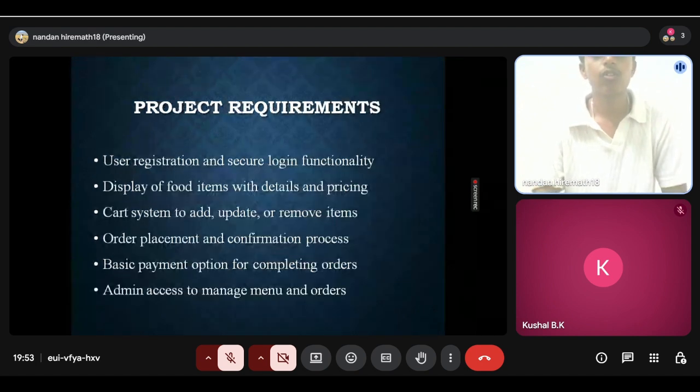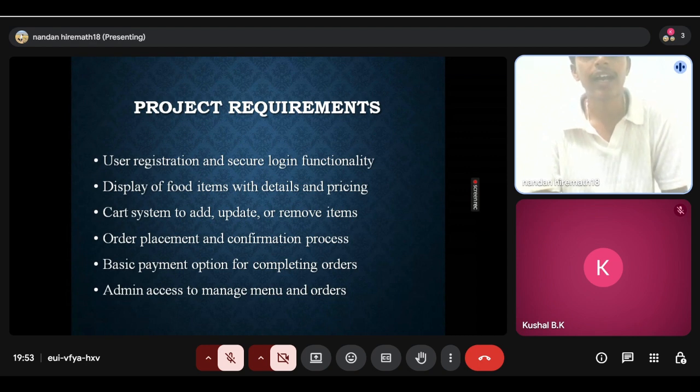And next we go for project requirements. This is the main thing. So what are all the requirements we need for this project? First of all, the user registration and secure login function. For all projects, we must need user logins and user registrations. Then display of food items with details and price. Obviously, whenever we go to hotels or restaurants, first we want to see the food items available there. So display of food items with details and pricing is the most important thing in this.